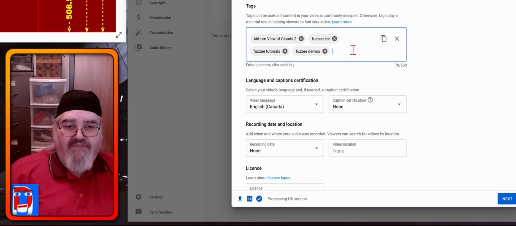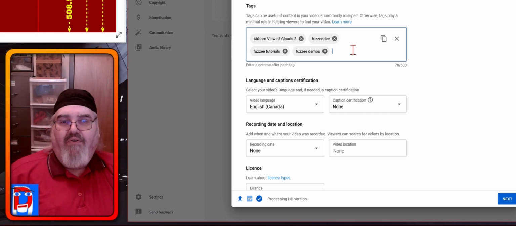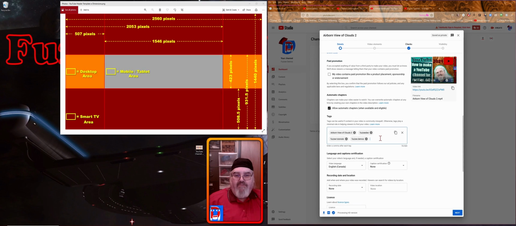You want to pick keywords that only make sense for the video that you're uploading. You do not want to put in a bunch of keywords that you think will get people to find your video that aren't related to your video. You will get penalized if you get caught doing that. Sometimes they'll remove your video, and if you're egregious enough about what you're doing, they can even disable your channel for doing that. So don't do it.